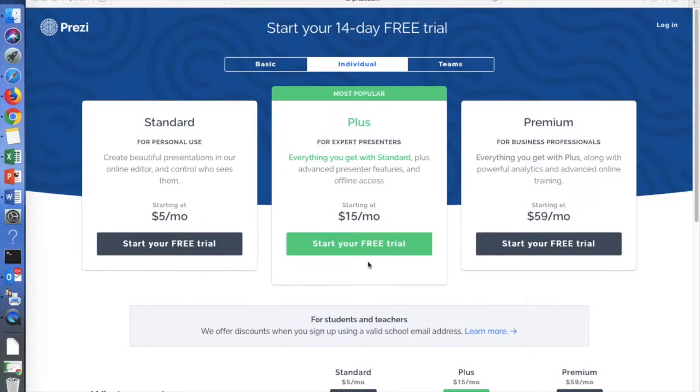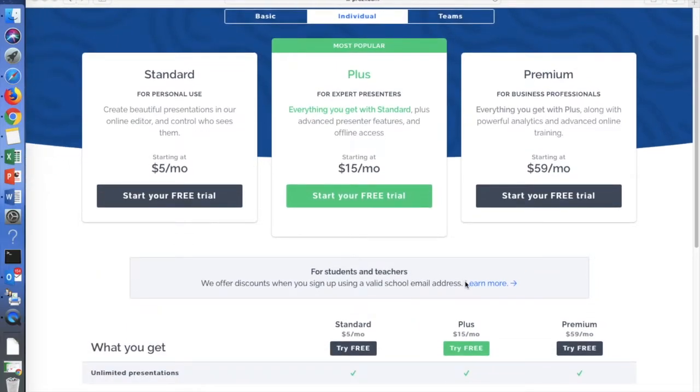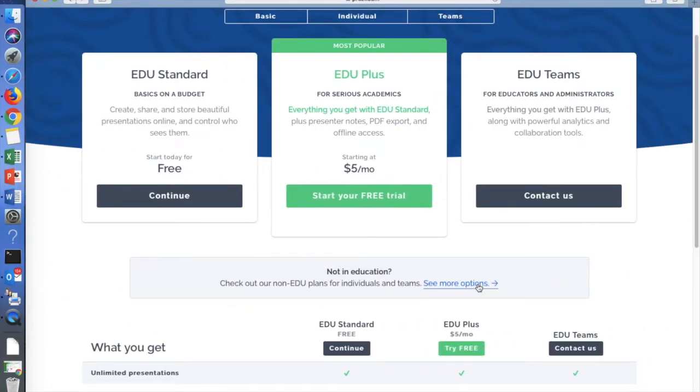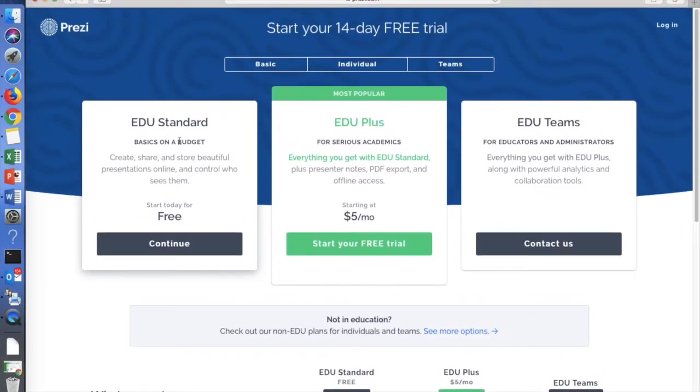We're in Prezi.com. To get a free account, we're actually going to go down to the for students and teachers and then click learn more. It will pop up this next window and then we're going to select EDU standard, which is free on the left there, and then click continue.